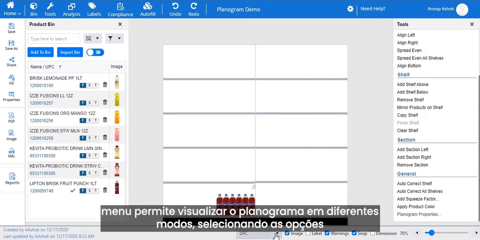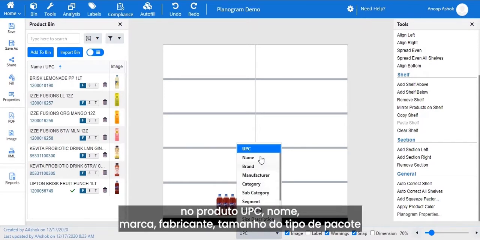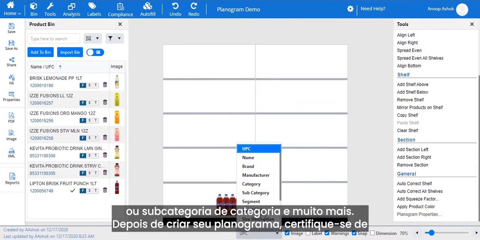The bottom menu allows viewing the planogram in different modes by selecting the options like the image, label, dimensions, and warnings. The shelf can be viewed based on the UPC, product name, brand, manufacturer, package type, size or category, subcategory and more.